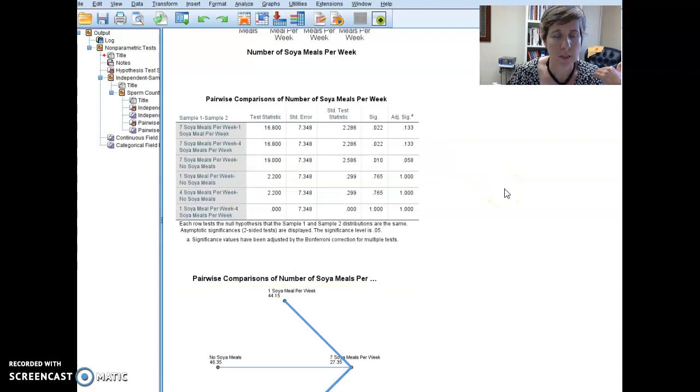You will notice that it's very tempting to look at the significance column and say, oh, these are significant. However, because we are running a non-parametric and we're running multiple comparisons against each other, we have to account for that. So you have to look at the adjusted significance column. And so when you look at the adjusted significance column, you're going to find that there's no significant difference between 7 soy meals and 1 soy meal, 7 soy meals and 4 soy meals. All right, so that's how you interpret that adjusted significance.